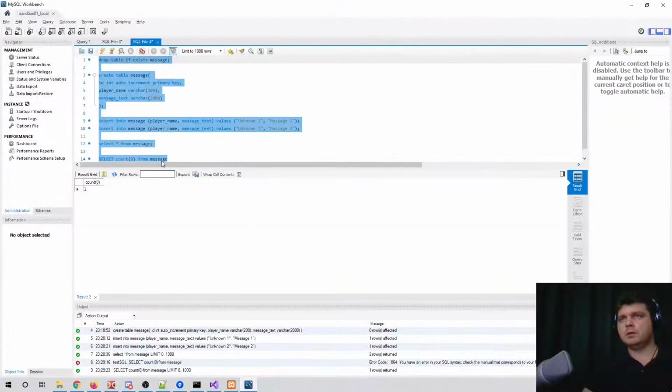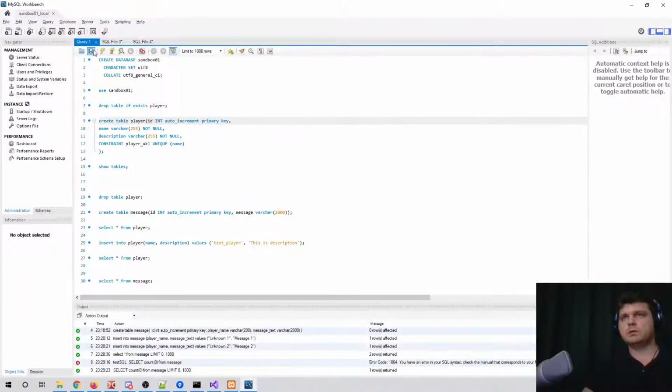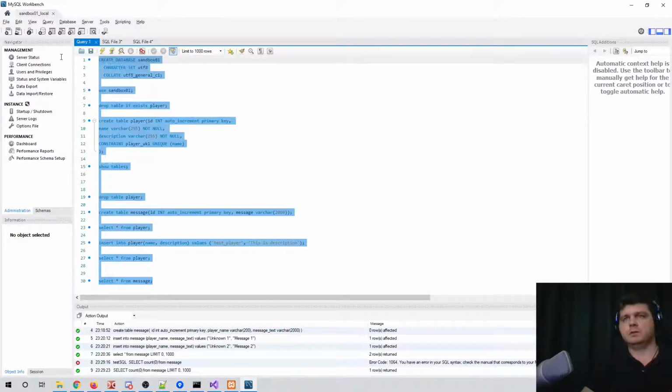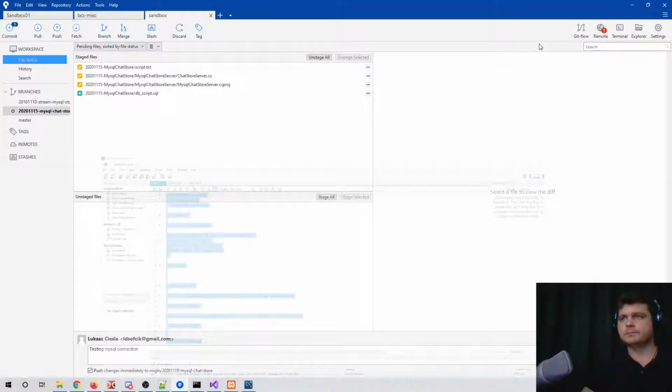One more thing. If you want to create a database like mine, you can also use those scripts. I will give them to you.